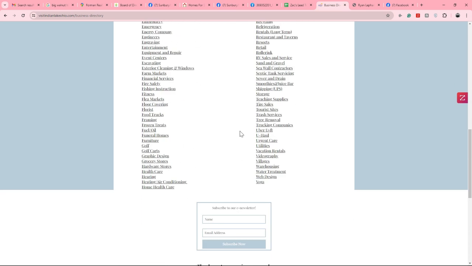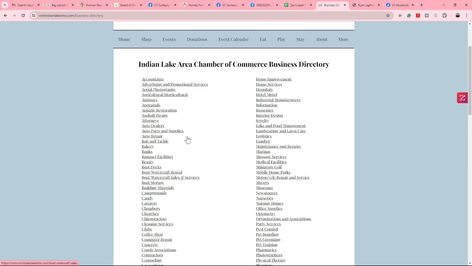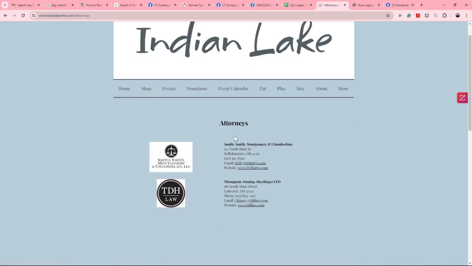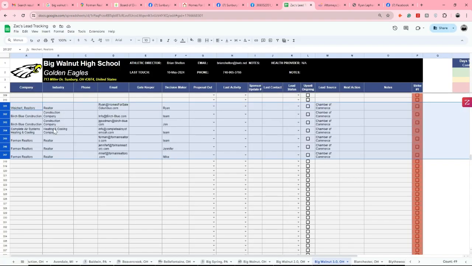Now, I know this looks overwhelming, so you don't need to go through all of them, maybe just the bigger industries. But let's try one. Let's try attorneys. Okay, and here, look, all of your work's done for you. We have the name of the company, so Smith, Montgomery and Chamberlain. So we come over here.